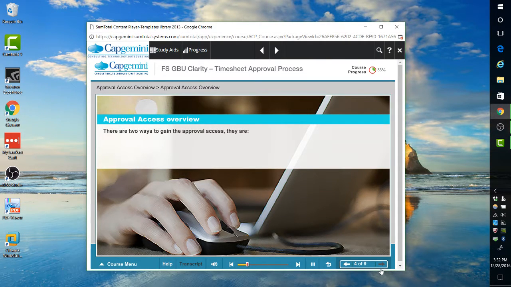There are two ways to gain approval access. They are 1. Through the RM group associated with the OBS2 node. 2. By being the iConnect supervisor. Let's look at each way in detail.